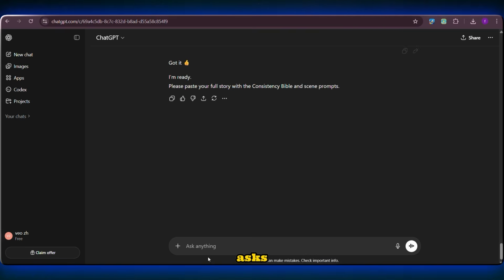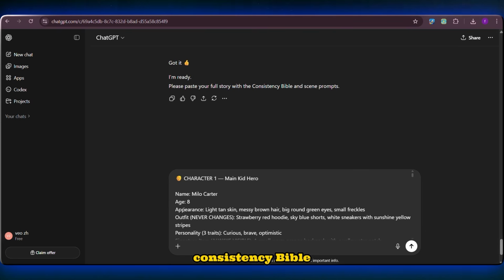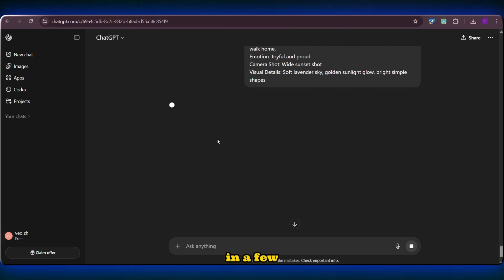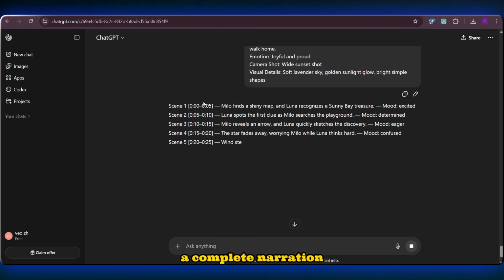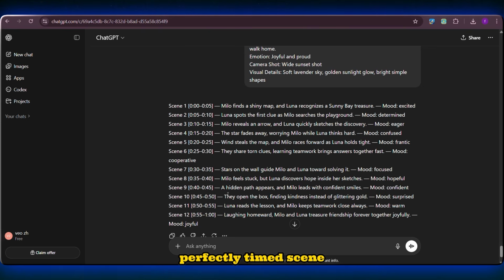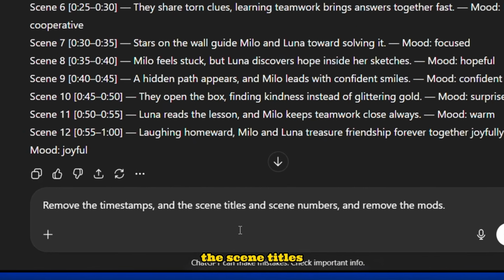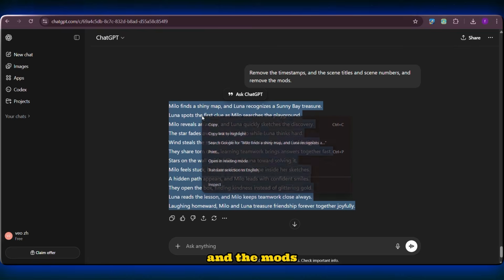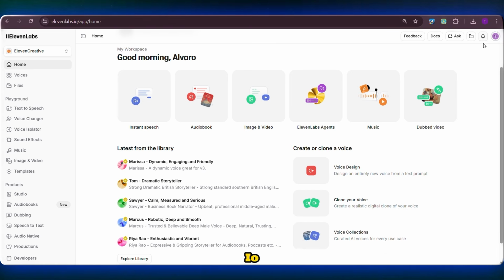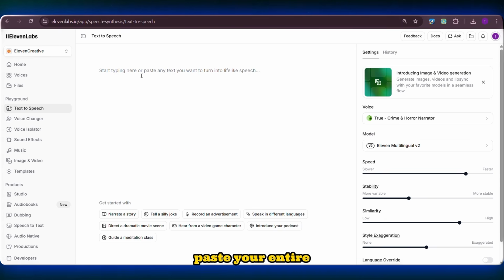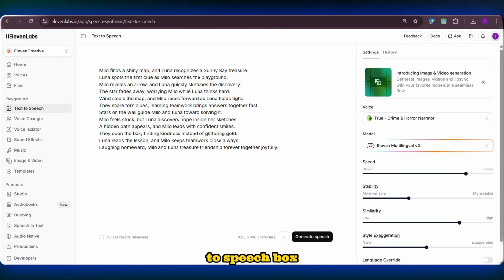When ChatGPT asks, paste your full story and the consistency Bible, plus all 12 scene descriptions, and hit enter. In a few seconds, you will have a complete narration script, perfectly timed, scene by scene. Then ask it to remove the timestamps, the scene titles, the scene numbers, and the mods. Now go to ElevenLabs.io. Sign up for a free account if you don't have one. Once you're logged in, paste your entire narration script into the text-to-speech box.